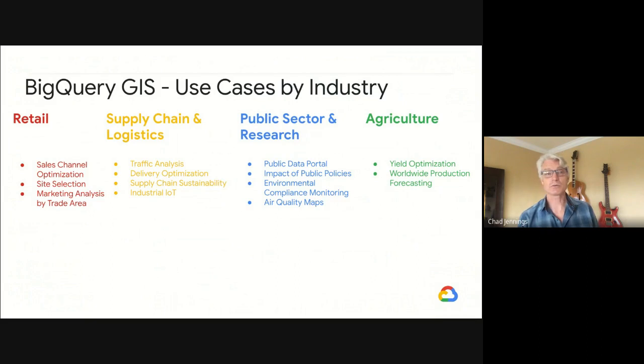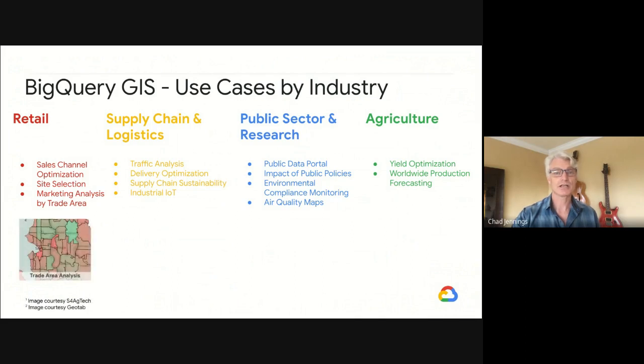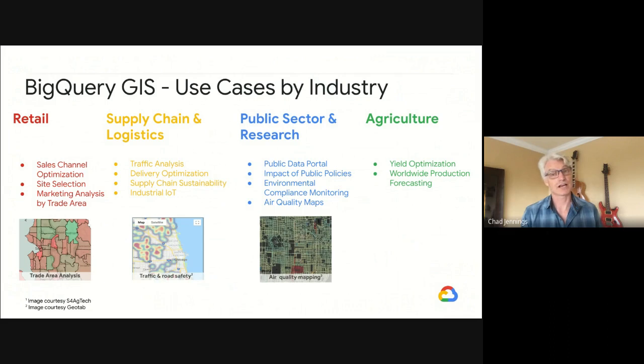Wanted to spend just a moment talking about what some other folks are using BigQuery GIS for. In the retail space, we're seeing a lot of work in site selection and channel optimization. In supply chain and logistics, industrial IoT is coming up quite a bit, as well as traffic analysis. Public sector and research has gotten a lot of attention this year for obvious reasons.